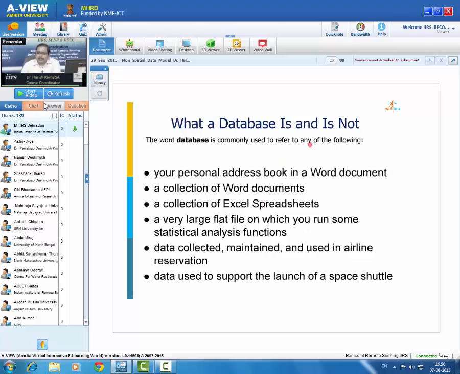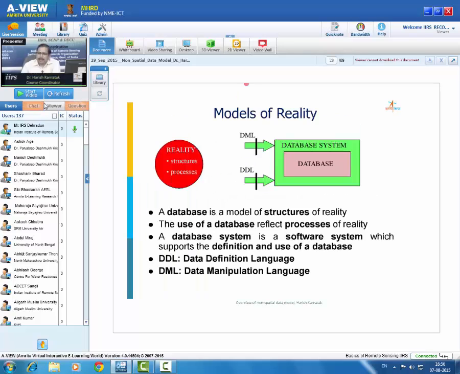So what a database is and is not. The word database is commonly used to refer to any of the following: your personal address book in a Word document, a collection of Word documents, a collection of Excel spreadsheets, a very large flat file on which you run some statistical analysis functions, data collected, maintained and used in an airline reservation, data used to support the launch of the space shuttle. So these are some typical examples of a database. It can be anyone. Some of the examples are this.